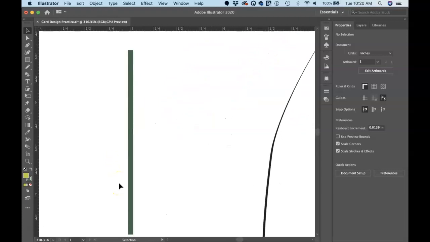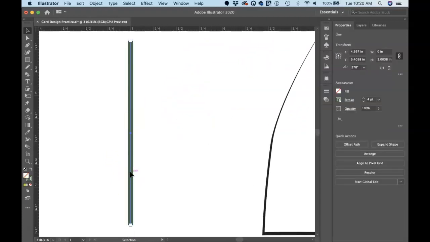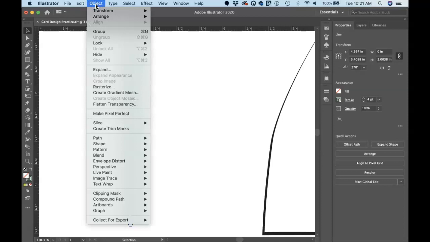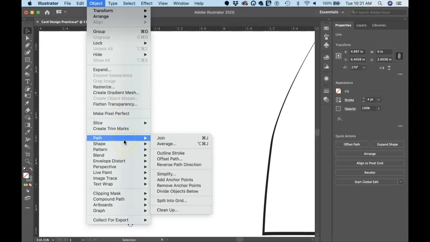Just a simple line drawn with the line tool in Illustrator. I'm going to take this line and convert it to a shape. And that's done here in the object menu. You can take any stroke that you've applied to a line or a shape and go to the path submenu, go object, path, and then choose outline stroke.